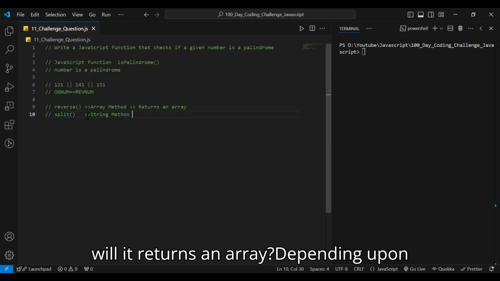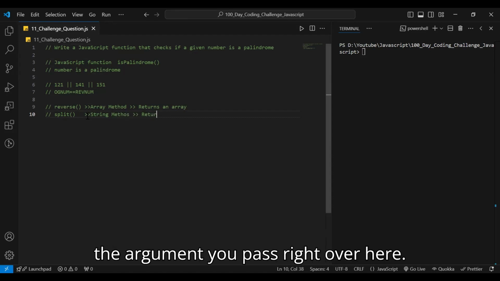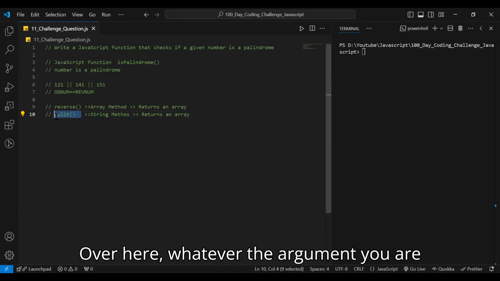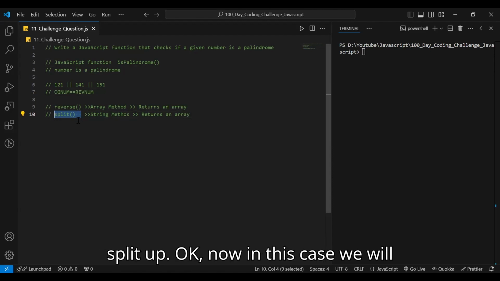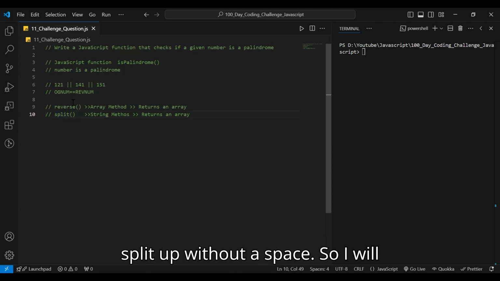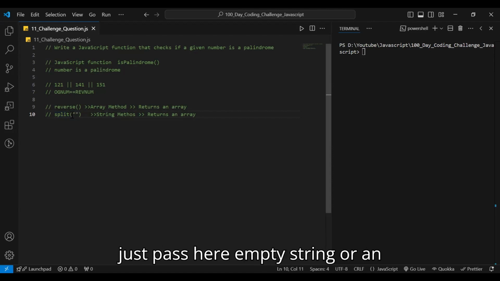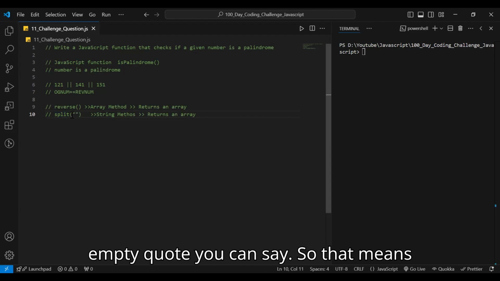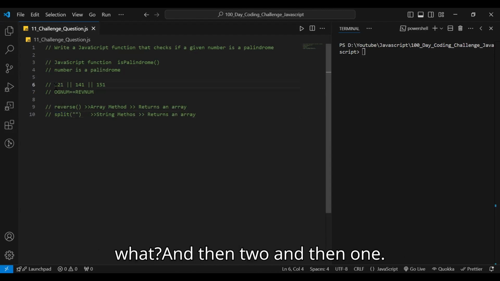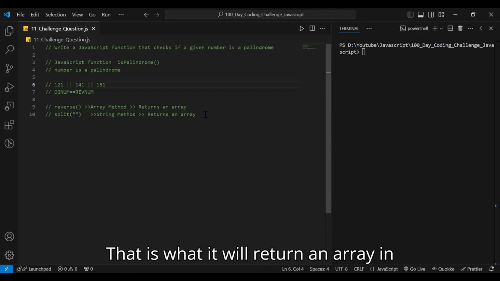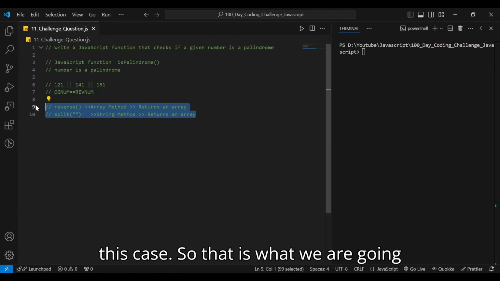Now how will it return an array? Depending upon the argument you pass. Whatever argument you pass here, accordingly it is going to split up. In this case we will split without a space, so I will just pass an empty string, or empty quotes, here. That means it will become 1, then 2, then 1. That is the array it will return in this case. So that is what we are going to do.